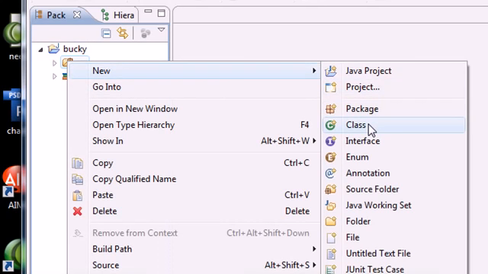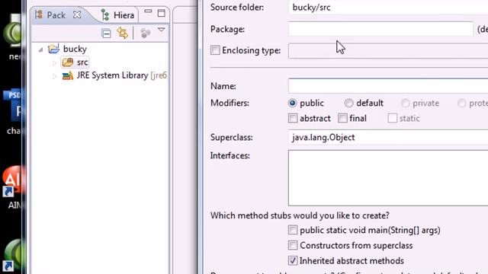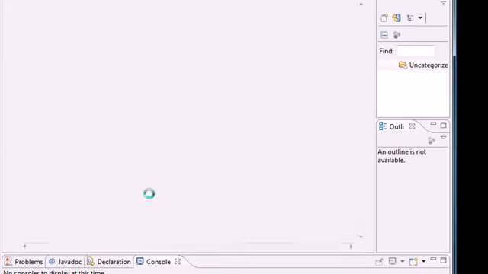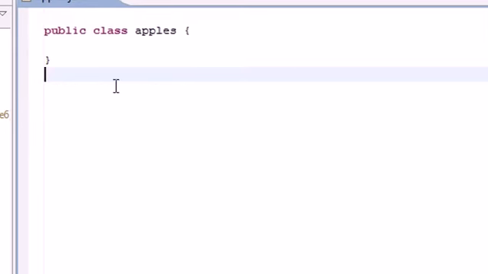Since we want to create, if you remember, everything is in a class in Java. So go ahead and click this, and you've got to name your class something. I'm going to name mine apples, and go ahead and press Finish. Now as you can see, it already starts writing the code for us, public class.